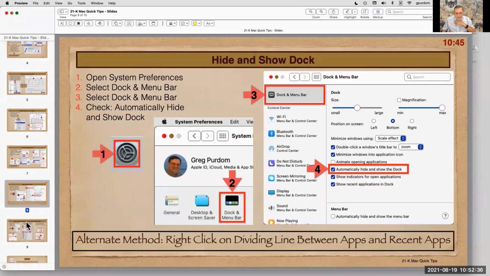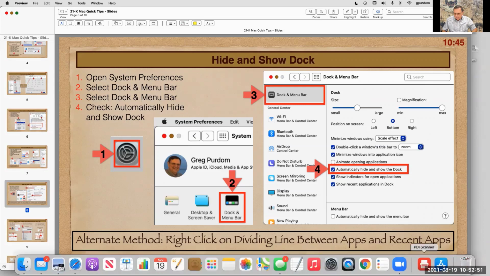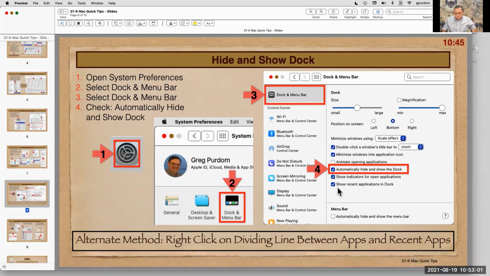Okay, the next slide we want to look at here is something that I do often, and I tend to have my dock disappear. I know a lot of people like to have their dock showing all the time, but I tend to have it disappear and reappear. And here's the way you can do that with the system preferences.